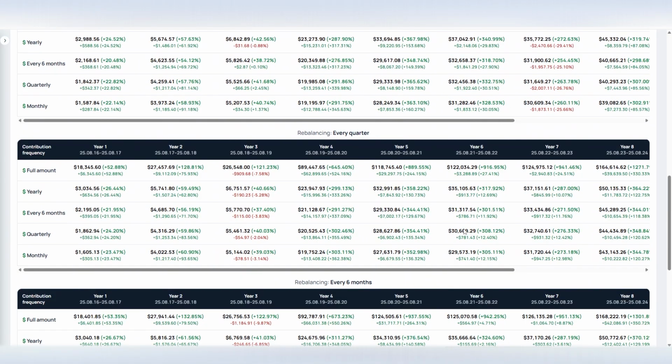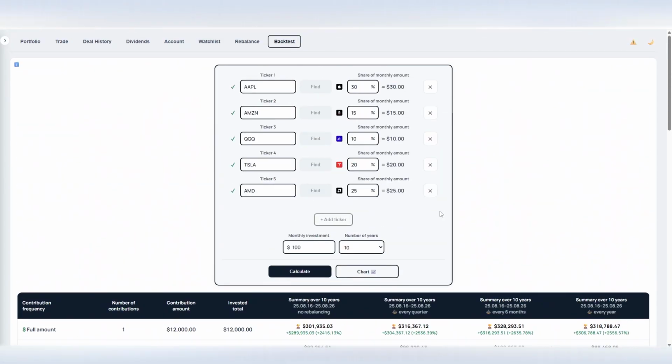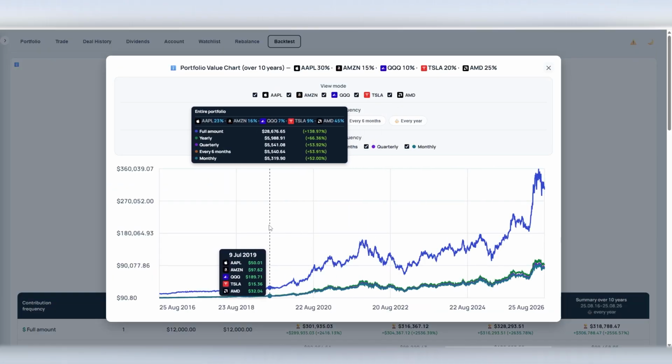All information in the app is provided for informational purposes only and does not constitute investment advice.